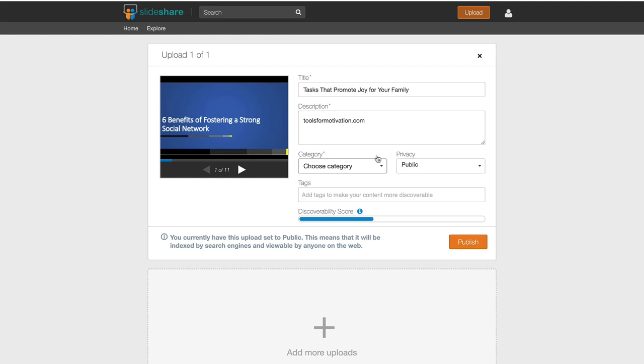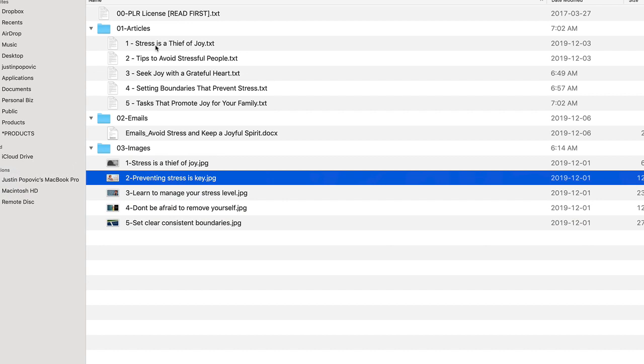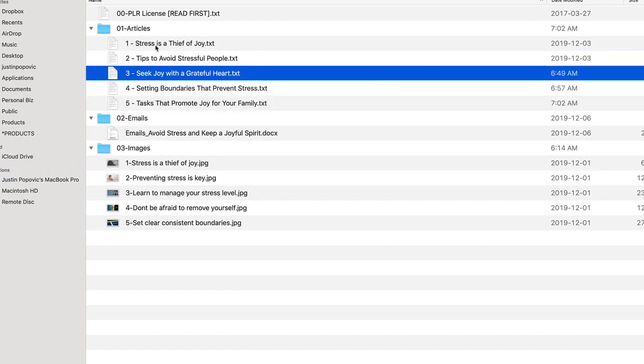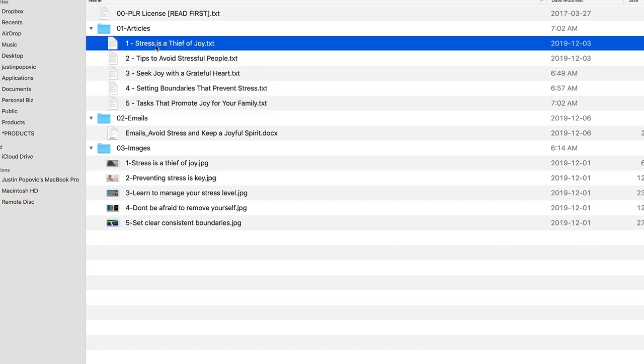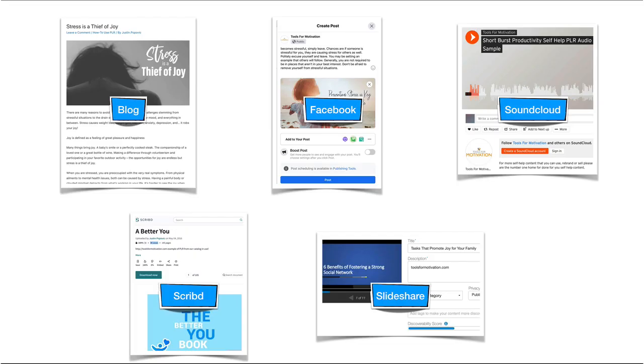So we've taken all 5 articles from the package, right? 1, 2, 3, 4, 5, and published each one in a different avenue for us to grow our brand. And just to recap this visually, we've got the blog posts that look like this, the Facebook post here, the SoundCloud audio clip, the document share item on Scribd, and the SlideShare.